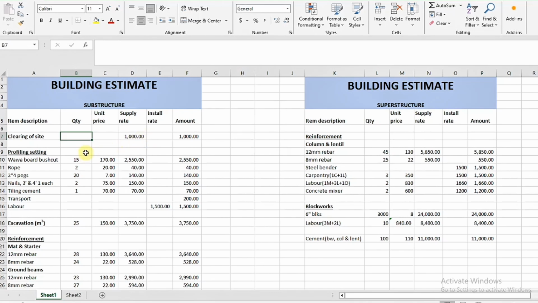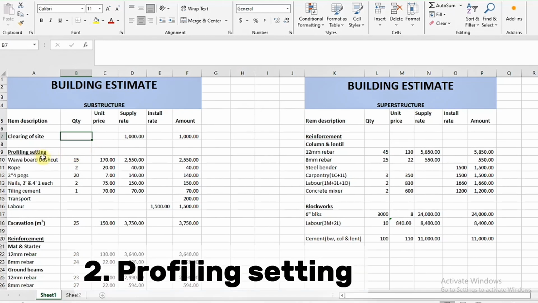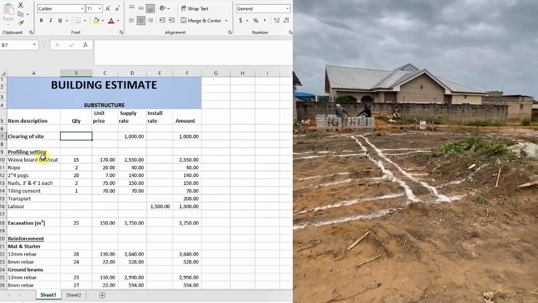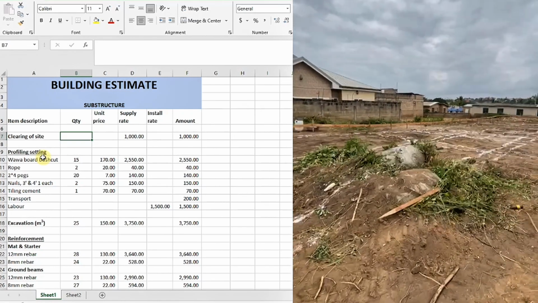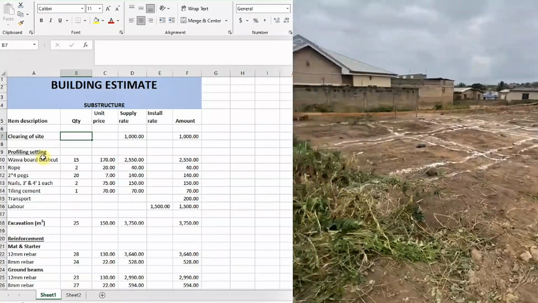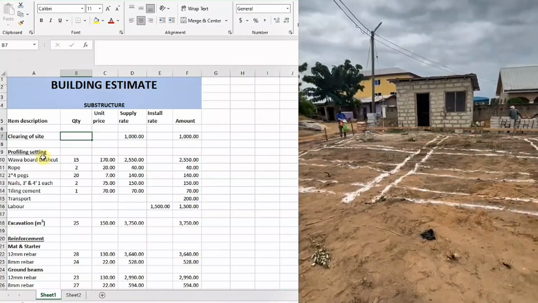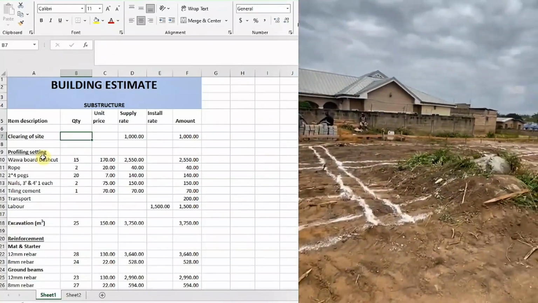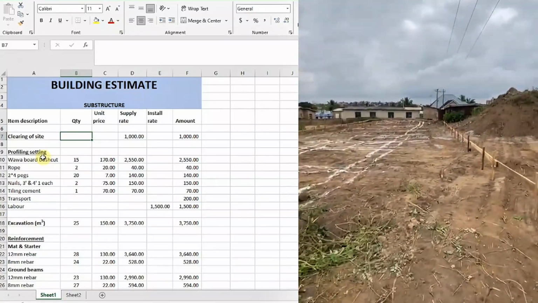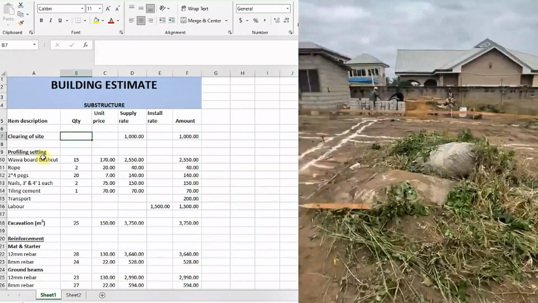So once you are done with the clearing of the site and the land is prepared to start, what we have to do now is our profiling setting. We have to set our profile. The profiling setting is just transferring the grid lines, or the layout of the building, from your drawing plans onto the land to demarcate where the columns will be and where your excavation is going to take place. So that's what we call the profiling setting.